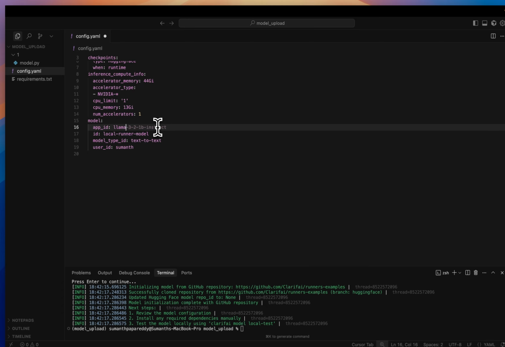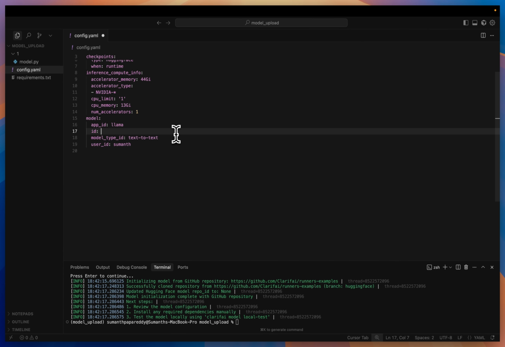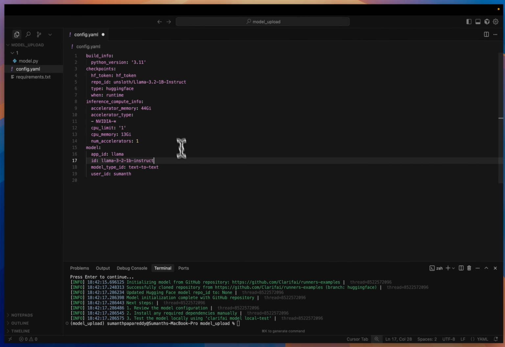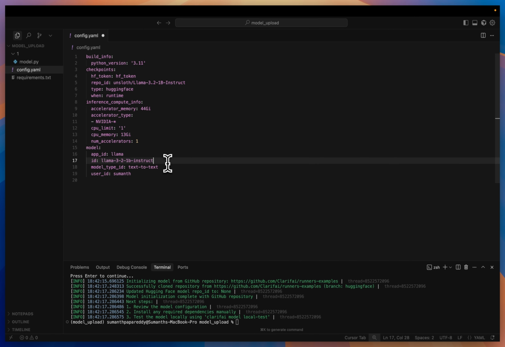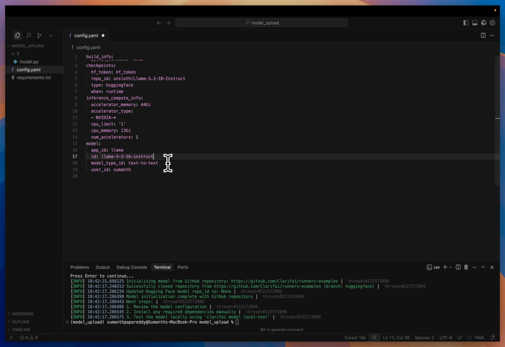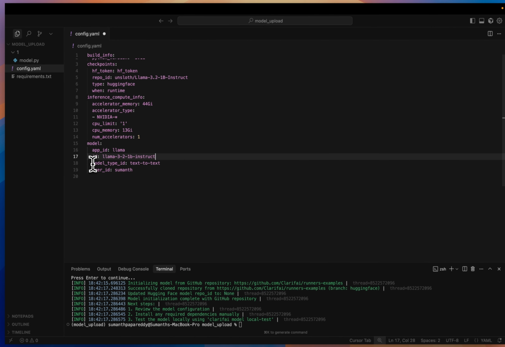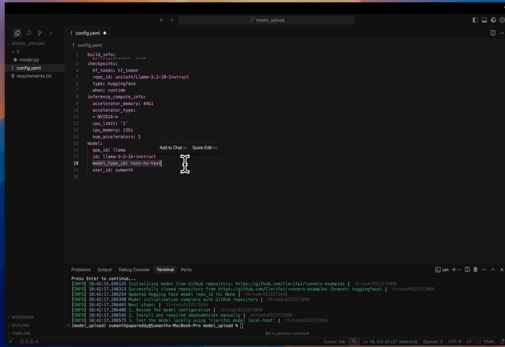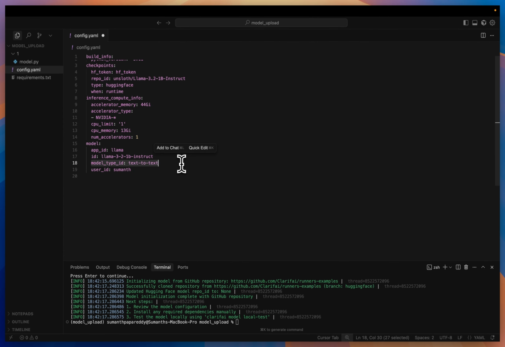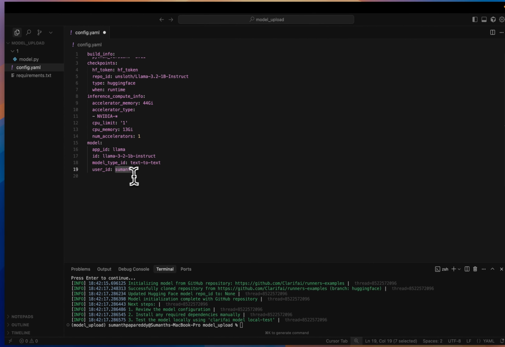Let's update that. App ID as Llama. And you can also set the model ID. Currently it's set to local runner model. You can just update to your own ID. I'm setting this to Llama 3.2 1B instruct as the model ID. And also, since Llama 3.2 instruct is an LLM, the model type ID is set to text to text. If you are working with something else like a multimodal model, you can set it to multimodal to text, and also this is my user ID.